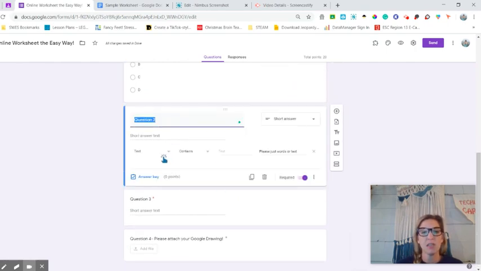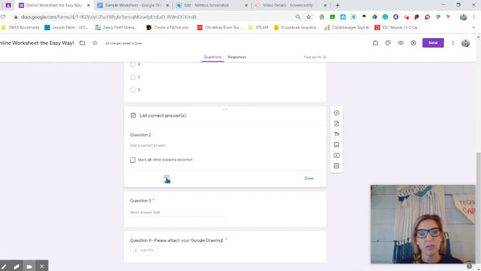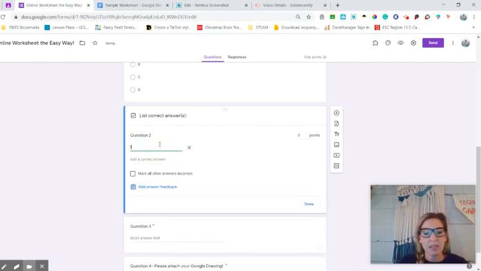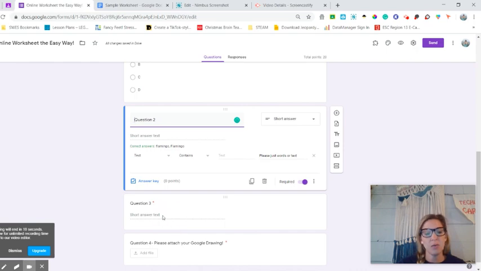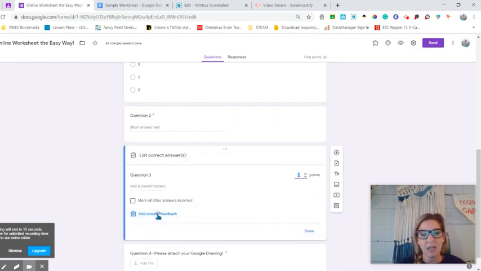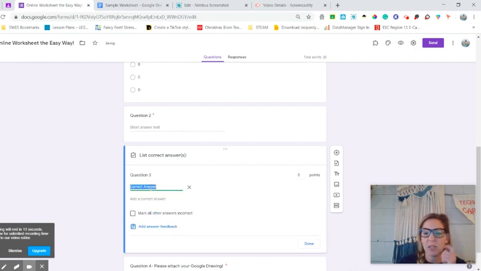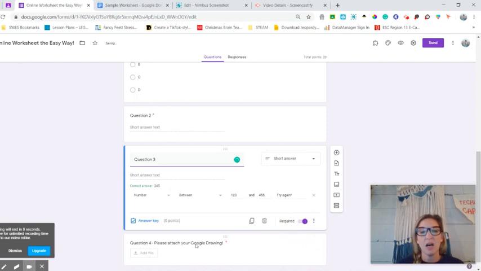Question 2, the short answer is going to be a little bit trickier. You're going to hit answer key. Maybe the correct answer is flamingo. Maybe you know that the kids might spell it wrong. You're going to put a capital F and so forth. And you can keep adding as many answer choices that you want. And then question 3 for your answer key, that one's pretty easy. We'll do 245 and then hit done. On this attachment, you're obviously not going to have an answer key, so you'll just grade that accordingly.